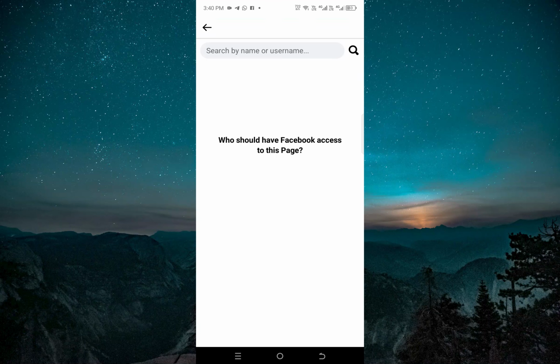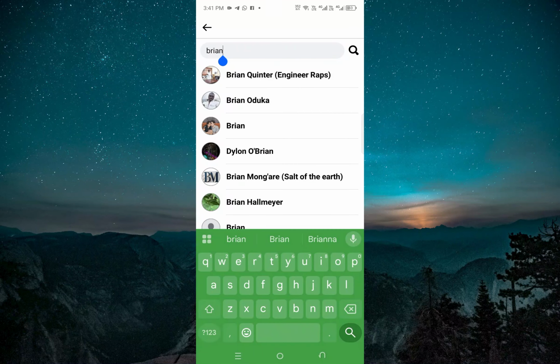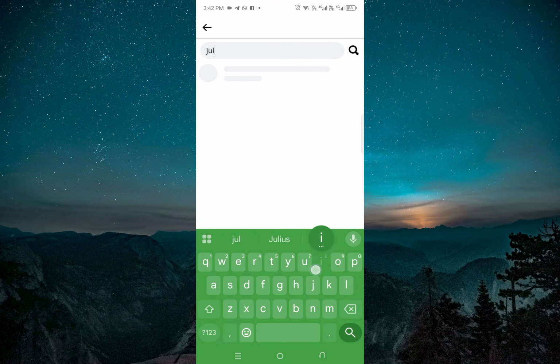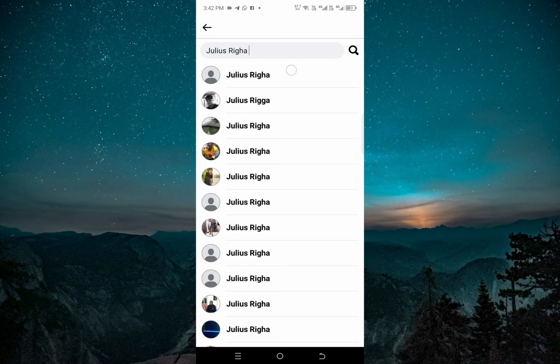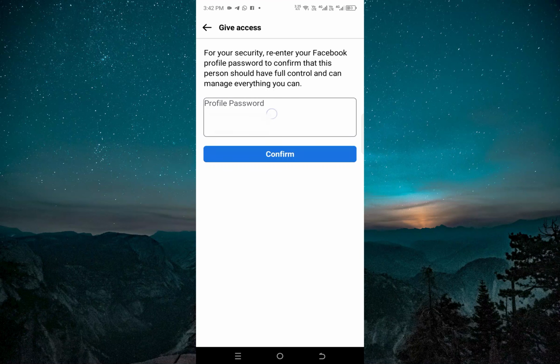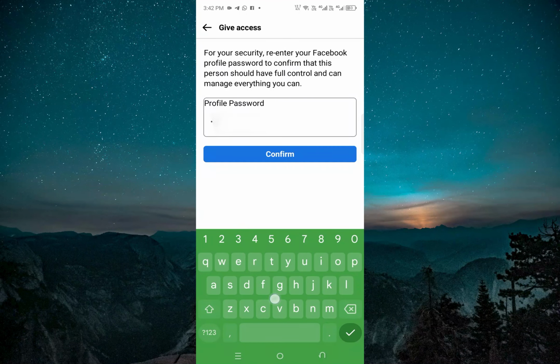Enter the person's name or email. Start typing the name of the person you want to add. They must be your Facebook friend, or you can enter their email address associated with their Facebook account. Select admin role. This is the most important. Choose admin from the available roles. Facebook will give you a warning about the full permissions an admin has. Make sure you understand this.